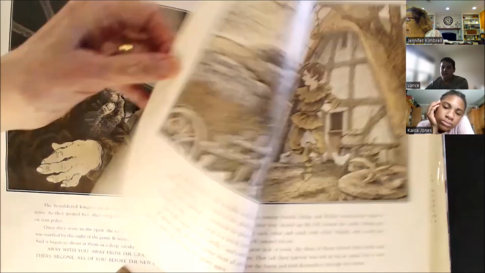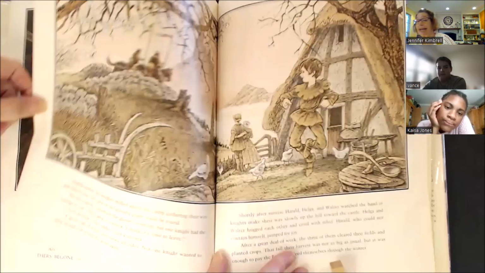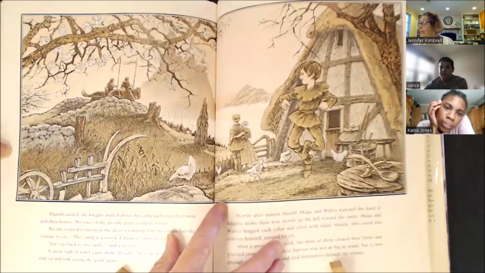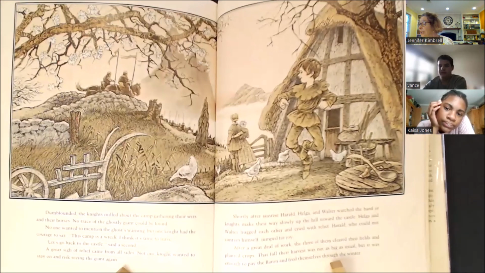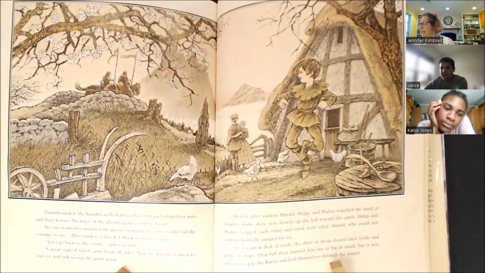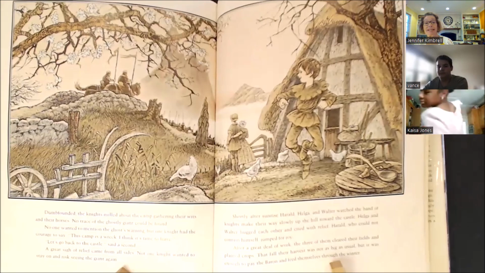Dumbfounded, the knights milled about in the camp, gathering their wits and their horses. No trace of the ghostly knight could be found. No one wanted to mention the ghost warning, but one knight had the courage to say, "This camp is a wreck. I think it's time to leave." "Let's go back to the castle," said a second. A great sigh of relief came from all sides. Not one knight wanted to stay on and risk seeing the giant again.